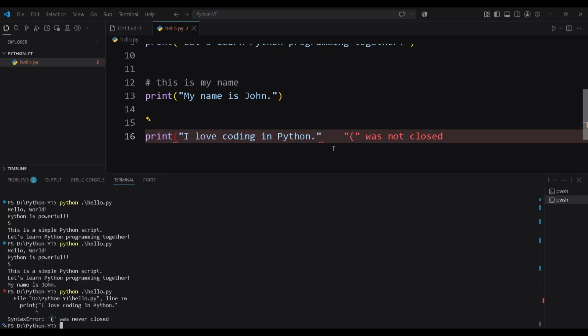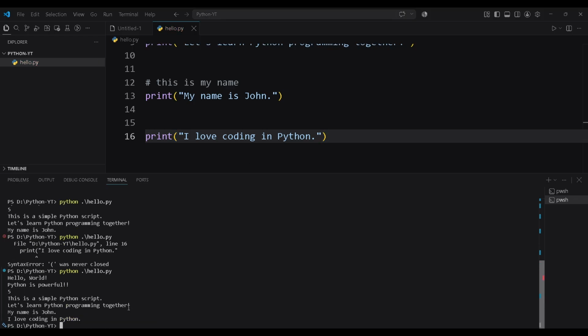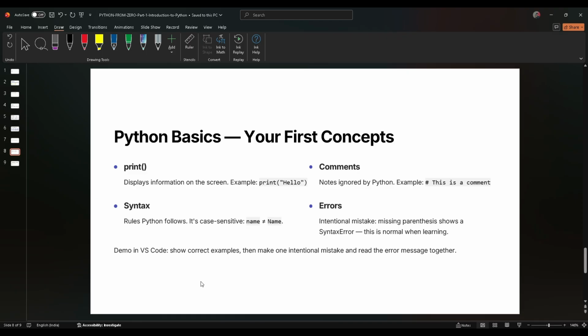And this brings us to another important beginner concept, that is error. You are going to see errors constantly while programming, and that's normal. An error is not Python telling you that you are bad at programming. It's just telling you, hey, you have something wrong in this instruction. So our job is to read the error, understand what Python is complaining about, and fix it. As you can see, it is asking to close the bracket. So if we close this bracket and run this code, you can see it is printing I love coding in Python.